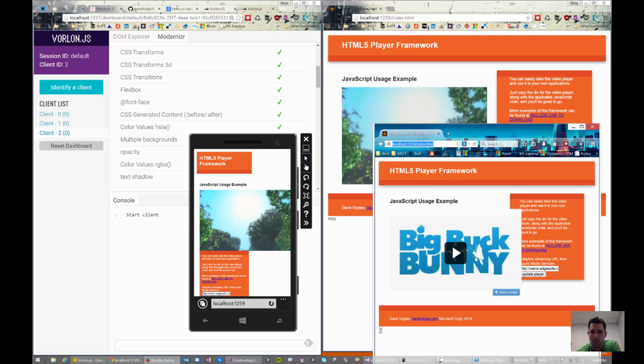So hopefully this was helpful for you. And in my next tutorial, I'll go over how to use manifold.js to wrap some of your websites like this and create hybrid applications using Cordova.